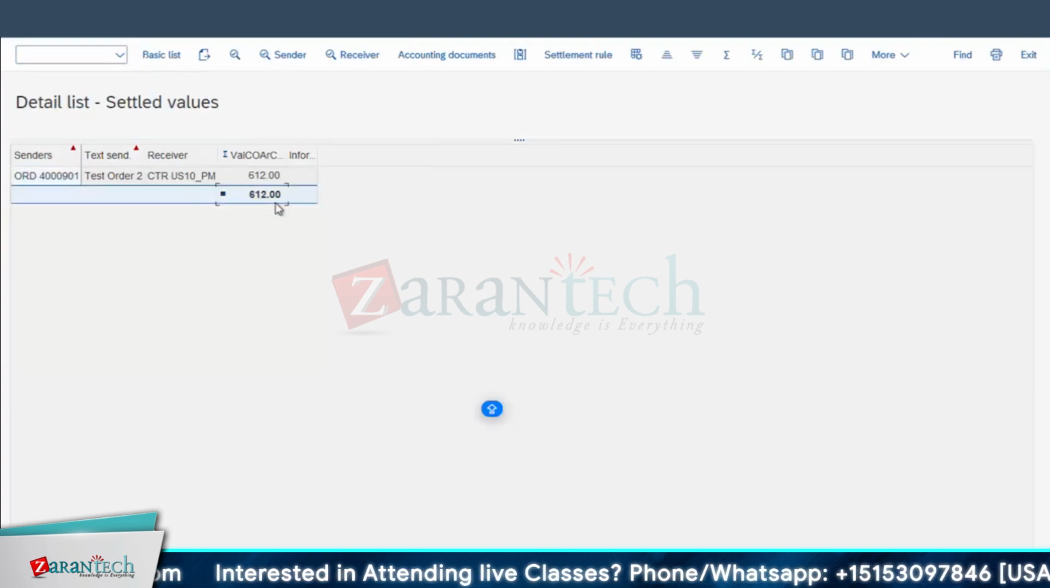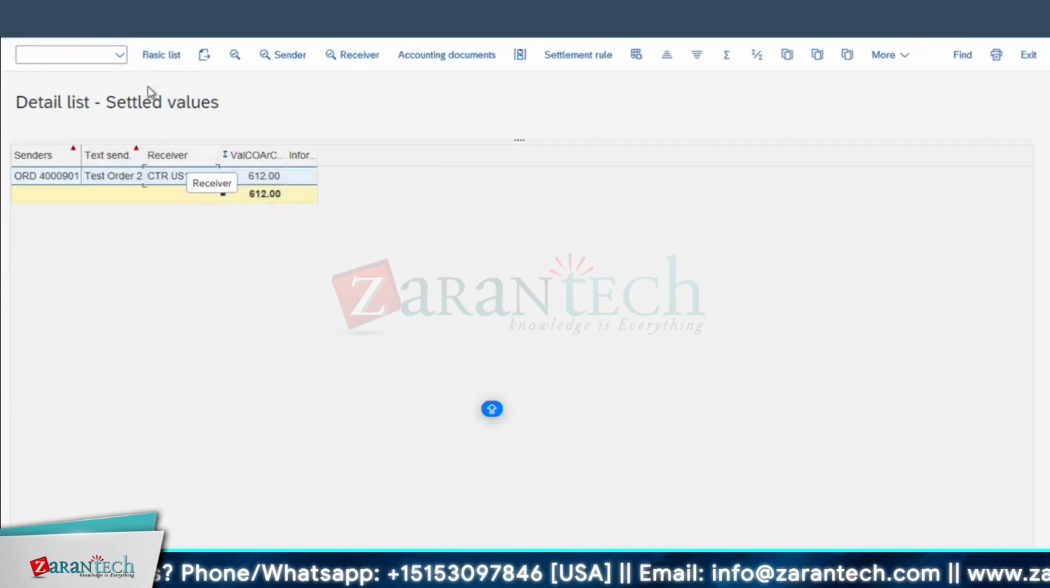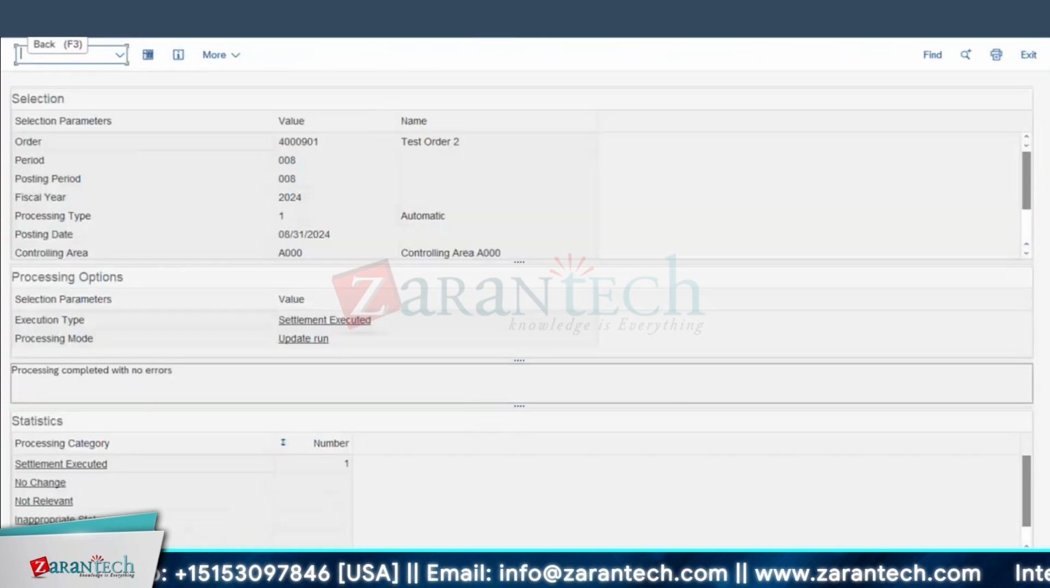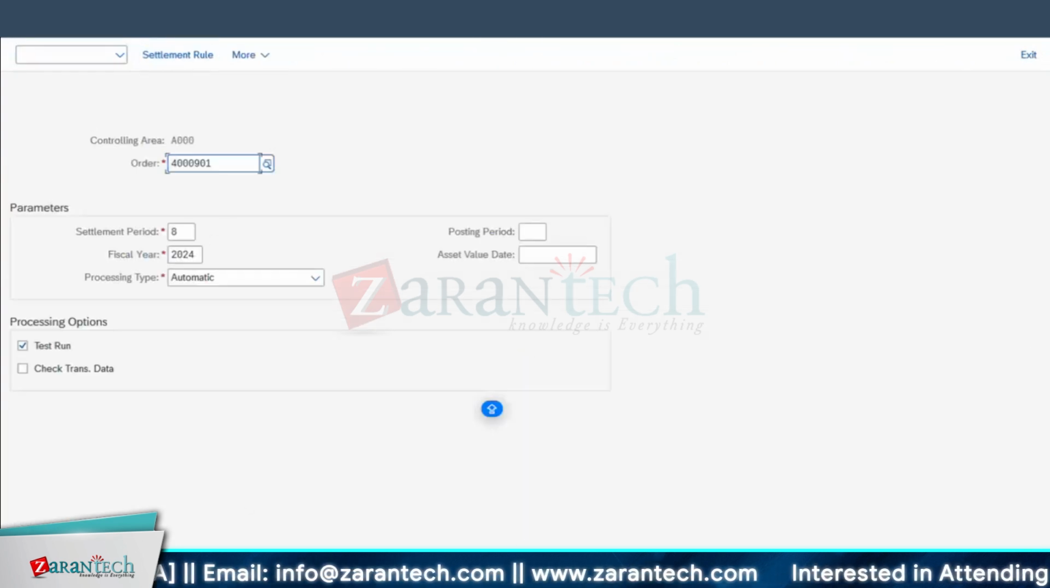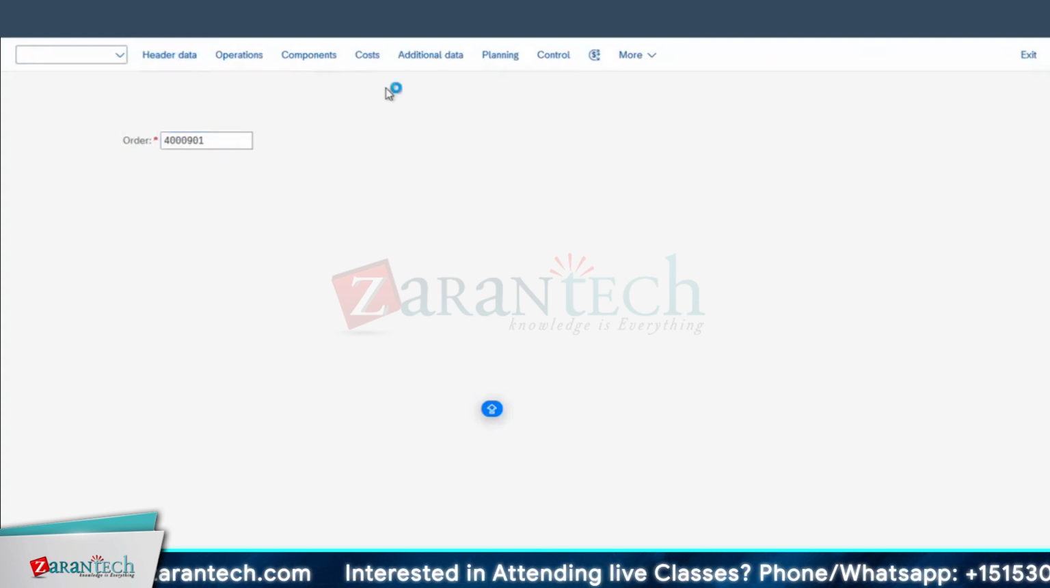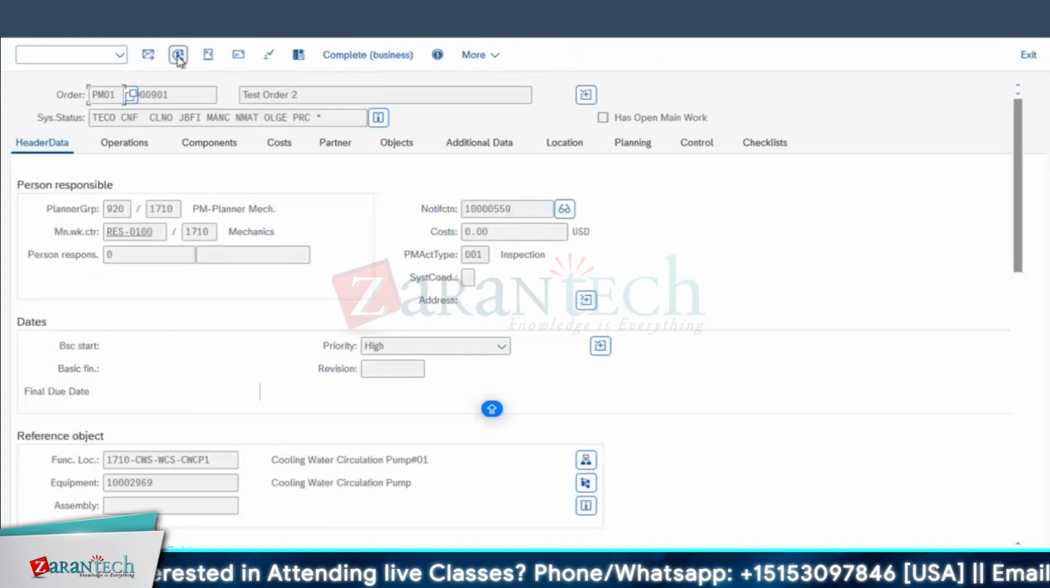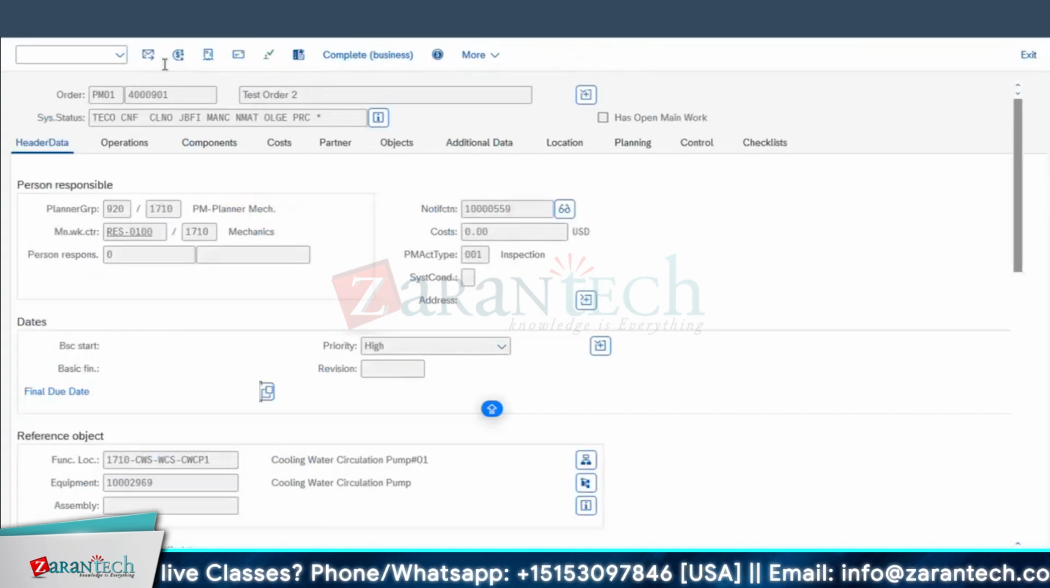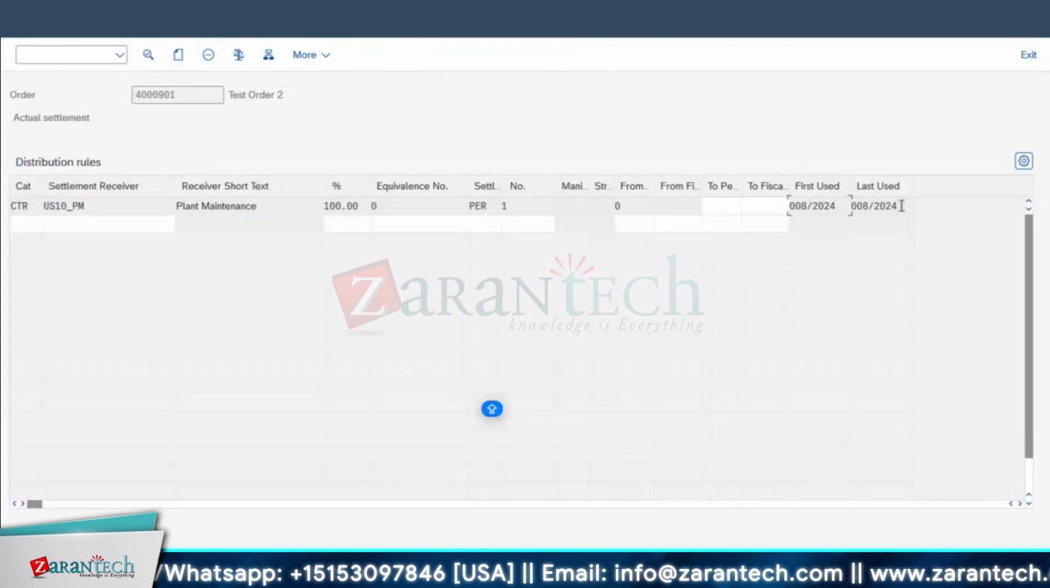Some 600 it should be. Okay, 600 it is there. Sender and the receiver is ours. We have kept some receiver. In real time it will fetch from equipment. So again, go back to your order part. Now you see that. Okay, header and go for this particular one. Change order. Now it will be grayed out.